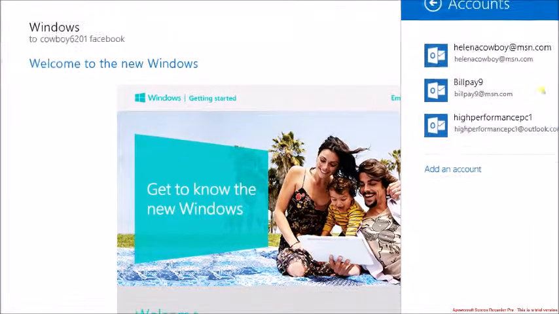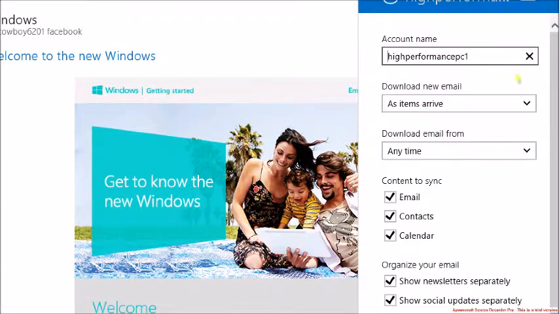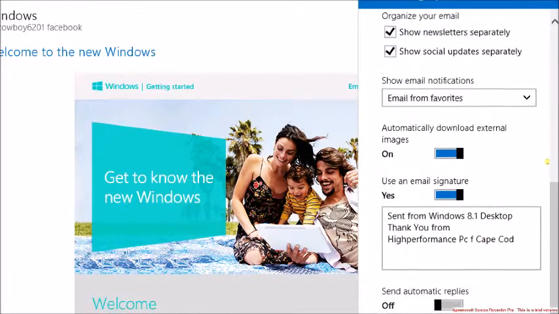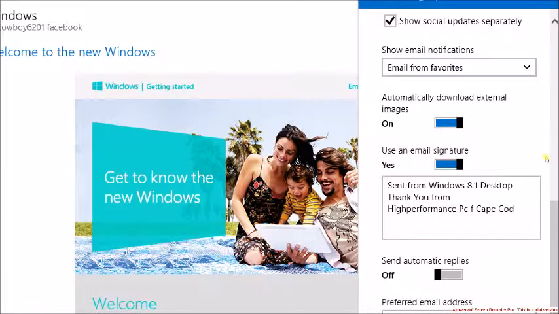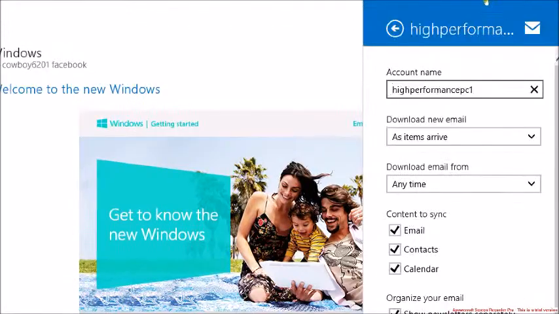And then of course, here's my business address. Come in here, same thing, got it set to anytime. High Performance PC1, that's my business address. Same here, okay, it says sent from Windows 8.1 desktop. Thank you from High Performance PC of Cape Cod. So you can really personalize your email.